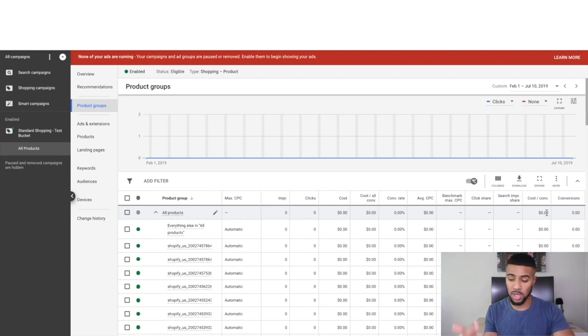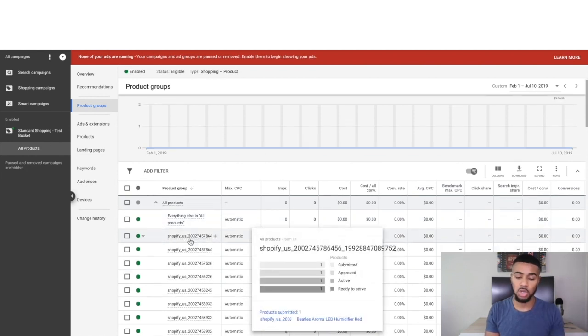After the 7 to 14 days, you want to come inside of here and see what products are profitable, right? If you're selling a $20 product and you're getting a $5 cost per conversion, well, that would be profitable, right? So that product, you want to keep that one in mind, because now what you want to do is create a single product campaign.